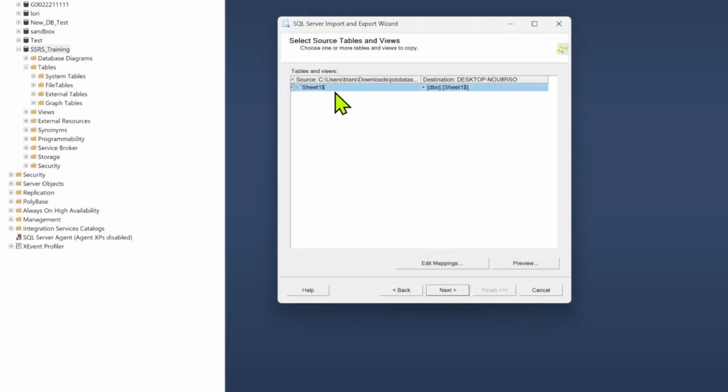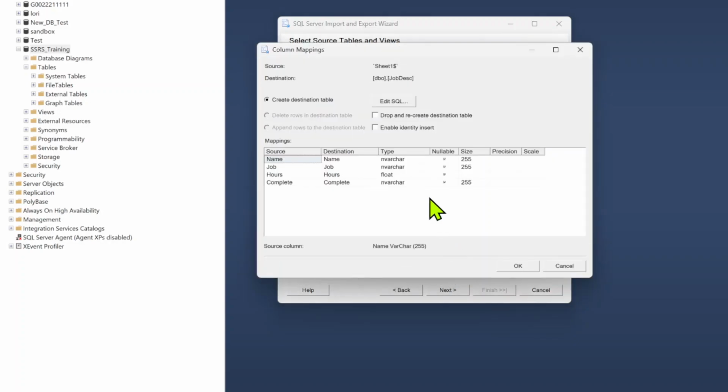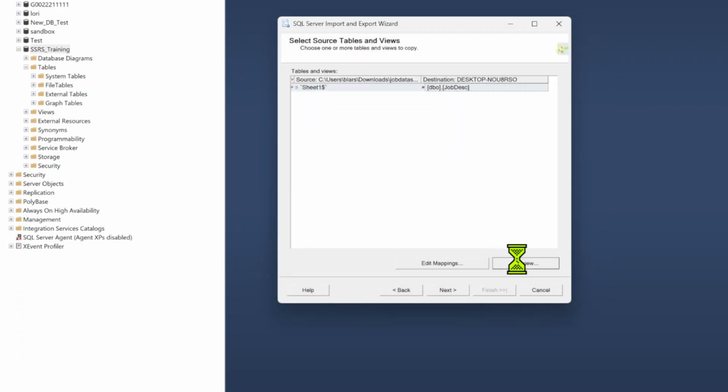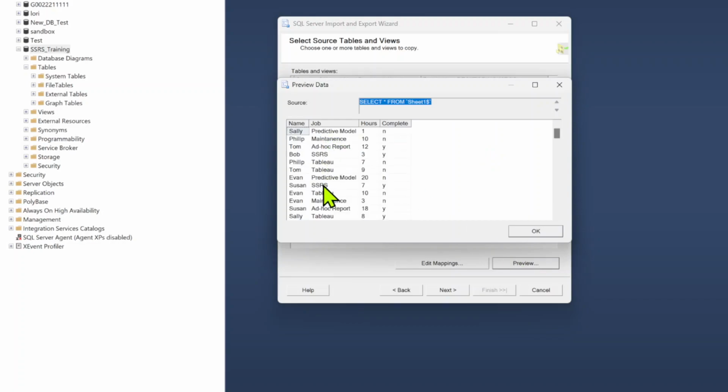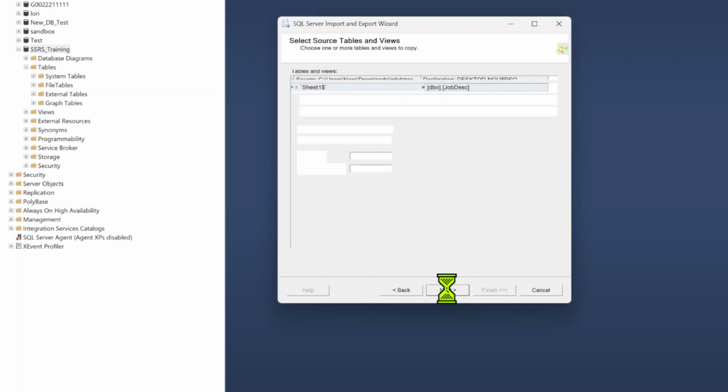Come over, and you're going to see Sheet. You're bringing it over from Sheet. I'm going to rename this because this will be the name of the table right here. So I'm just going to call this job description. Job description. And you can go here, you can look, you can edit mappings, and this will show you the columns you've got and what they think they are. They've already given them types, like float. You can preview and see your data here. All right, those are all good. We're just going to hit next.